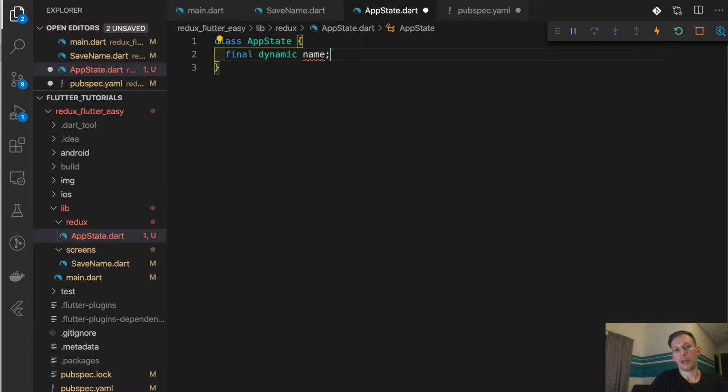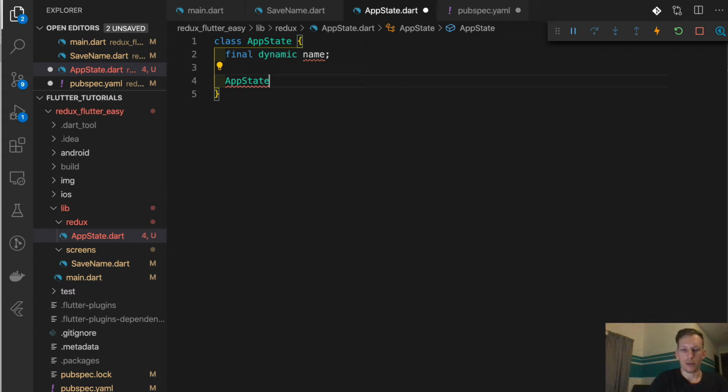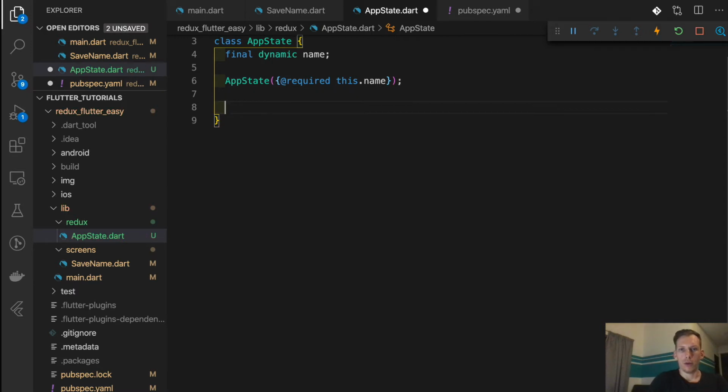So it's a dynamic variable. If you guys have come from JavaScript, you're probably used to just typing var. But in this, we're typing this as a type because basically it's a typed language. So app state, and then we will add required. Basically, if you try to use this class, we require that you use name. That's what that means. Save.